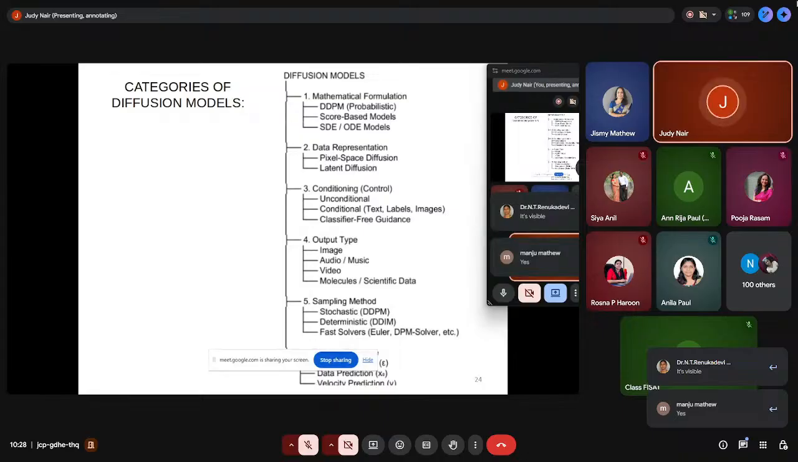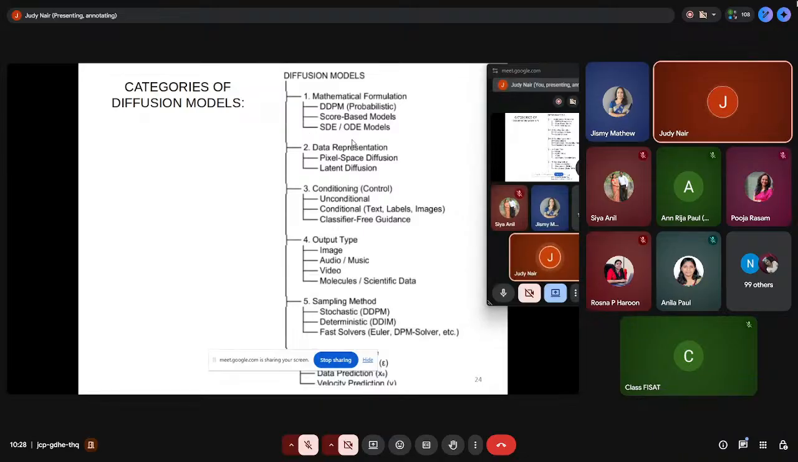So based on the mathematical formulation, there are DDPM, score-based, or ODE and SDE, that is, differential equation models. Then there are different categories of diffusion models. Suppose you are looking at the data representation. Very importantly, the initial model was based on pixel space diffusion. That is, it added noise into each pixel in the image. Then it becomes a pixel space diffusion.